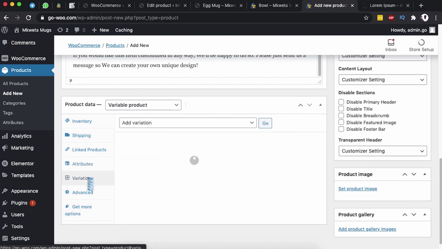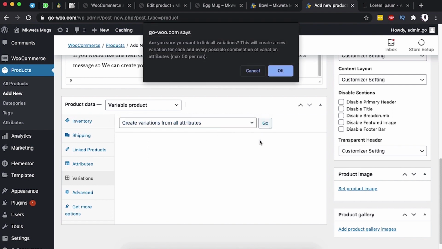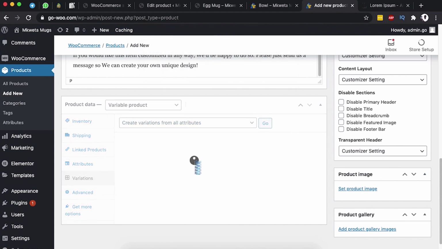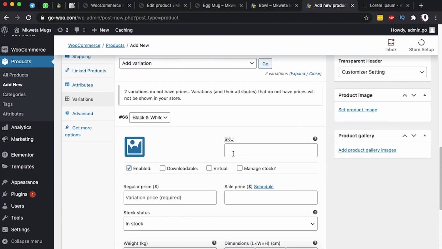Then we're going to come over here to the variations. Once you click on variations, we're going to select create variations from all attributes. So we say go after selecting that option. We have two variations that have been added, the black and white option and then the black and brown option. When I click on this option, I can add a specific SKU, or stock keeping unit, for this specific product.